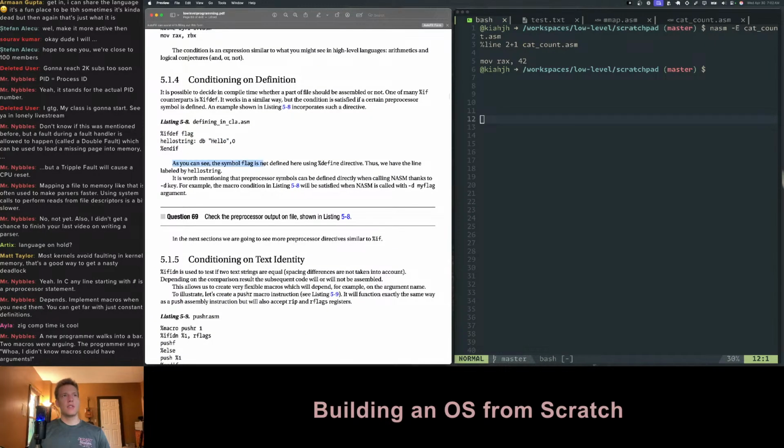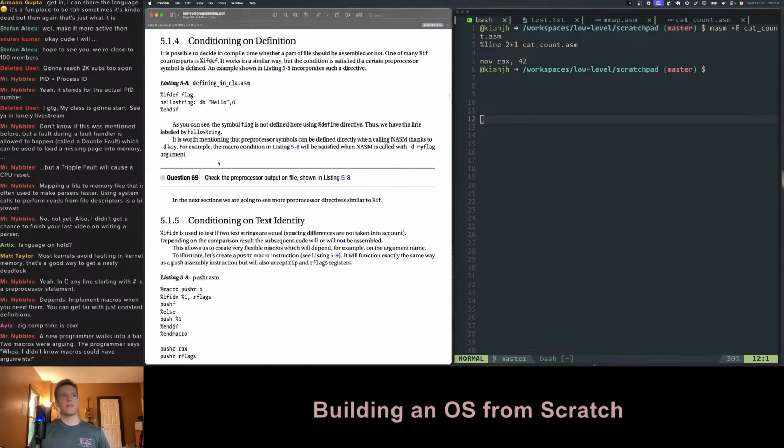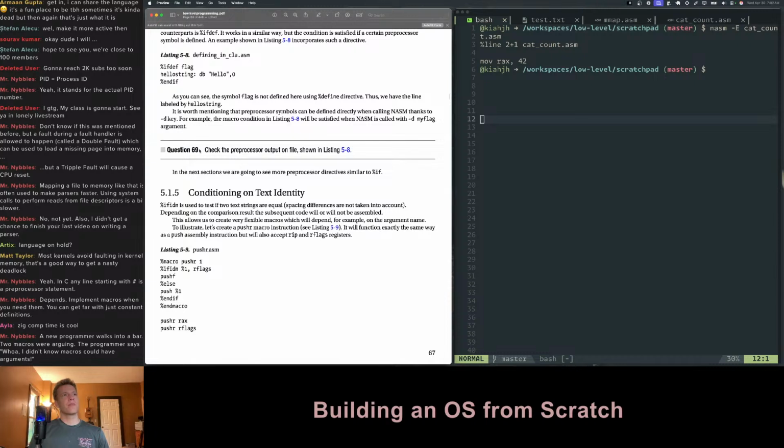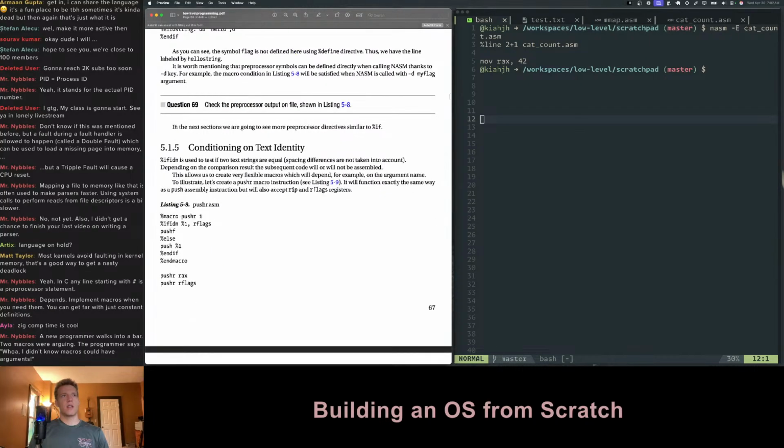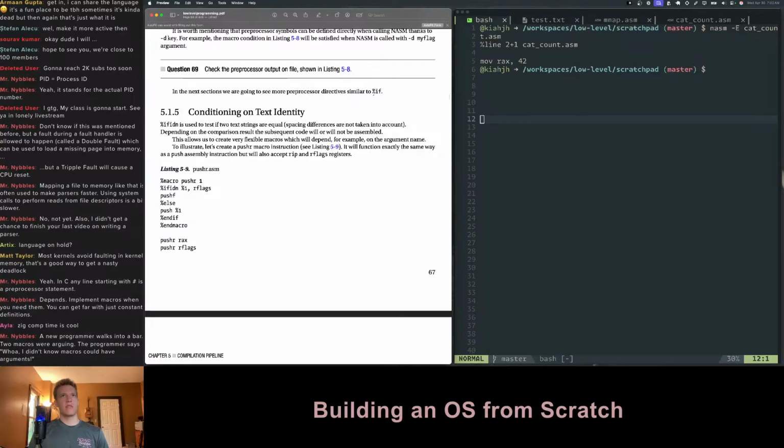That's interesting. As you can see, the symbol flag is not defined here using the %define directive. Thus, we have the line labeled by hello string. It is worth mentioning that preprocessor symbols can be defined directly when calling NASM thanks to the -D key. For example, the macro condition in listing 5.8 will be satisfied when NASM is called with the -D myFlag argument. Check the preprocessor output on the file shown in listing 5.8. Okay. In the next sections, we are going to see more preprocessor directives similar to %if.